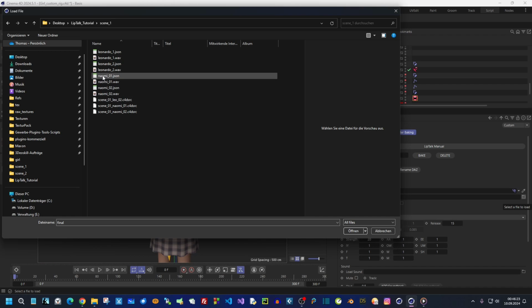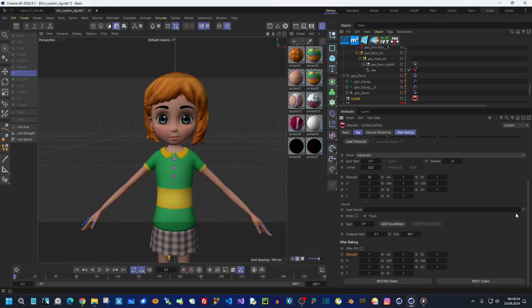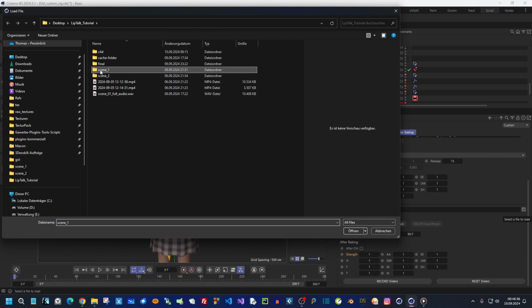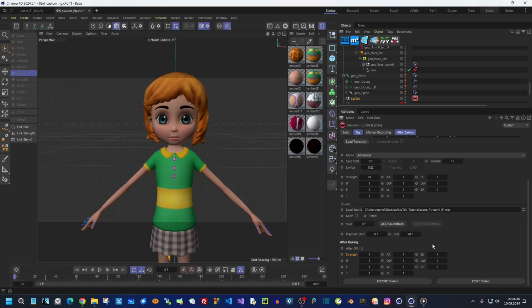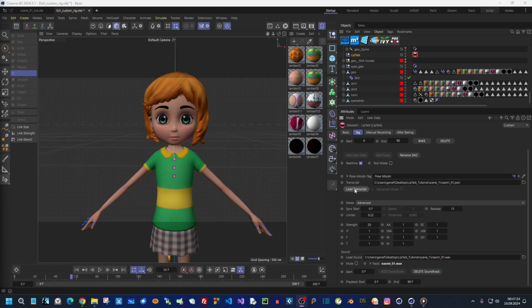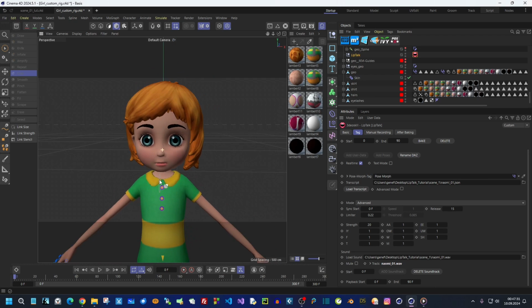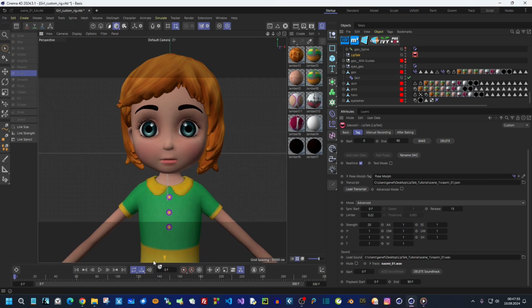So I drag in the Naomi 1 JSON file, and load in the sound, Naomi 1, this WAV file. I can add the soundtrack. We have to press load transcript. This is very important. Press load transcript, then it has the data, and she already begins to lip sync here. Brooklyn, across the Verrazano Bridge. So I'm very happy right out of the box with this.